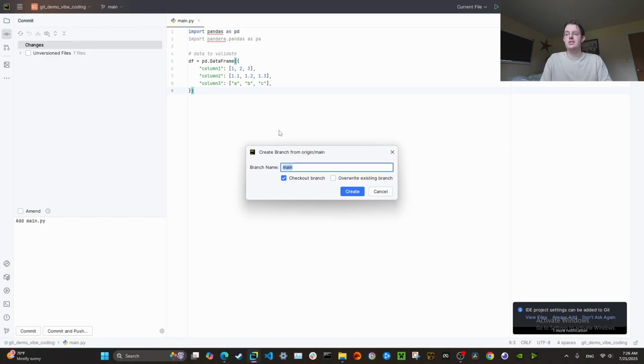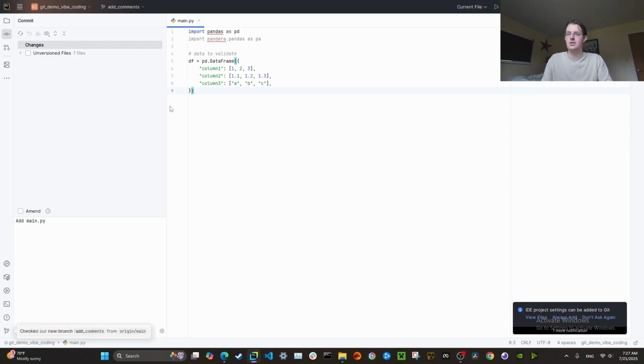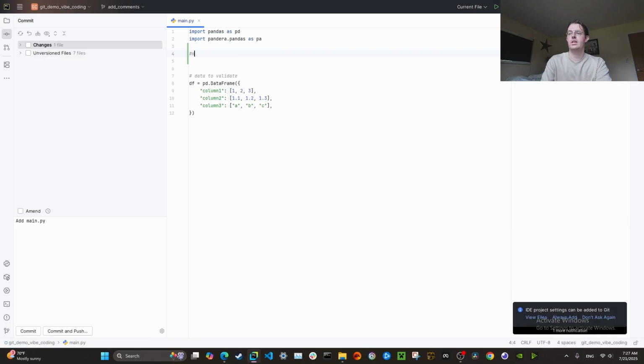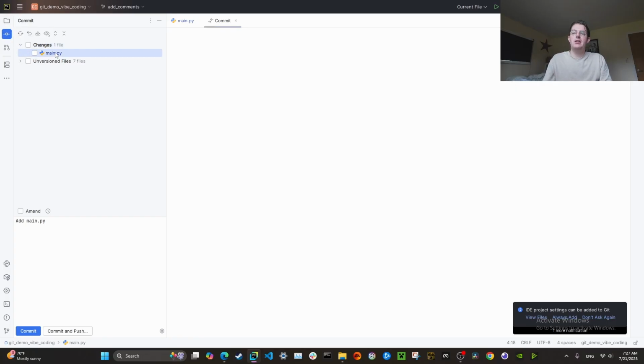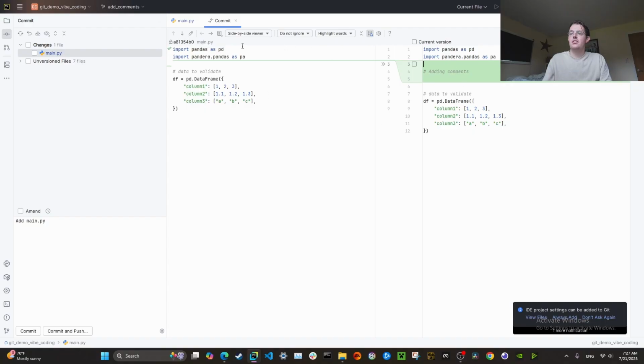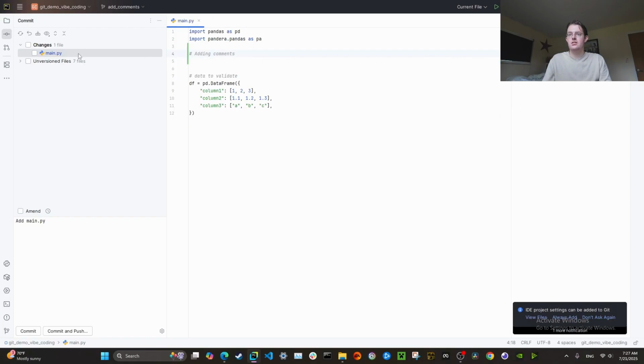And what are we going to call this? So I'll say add comments. Check out that new branch. Let's go to that universe. Now I'm going to add some comments. Adding comments. Okay. Now you can see here in the commit tab, changes, double click on main.py, you can see this is the old version, this is the new version. There's basically 3 new lines where we added comments.